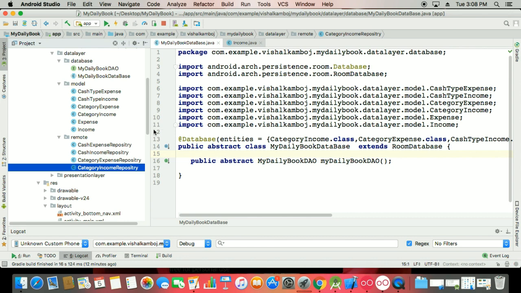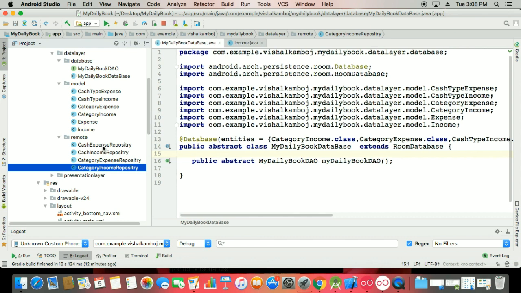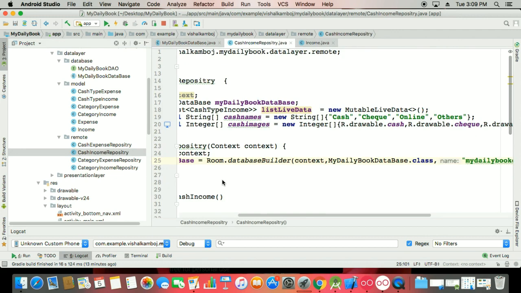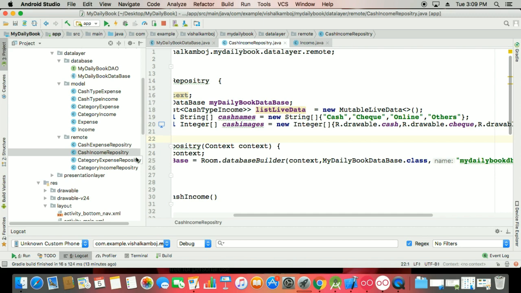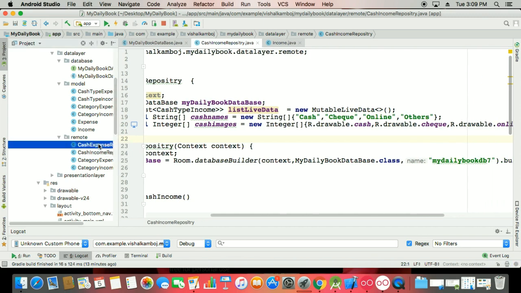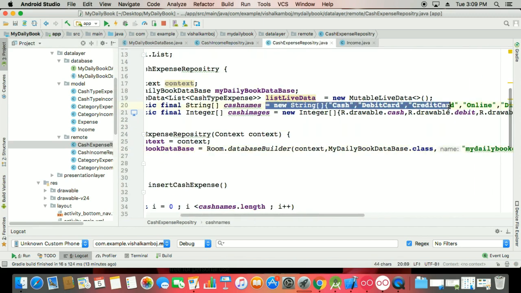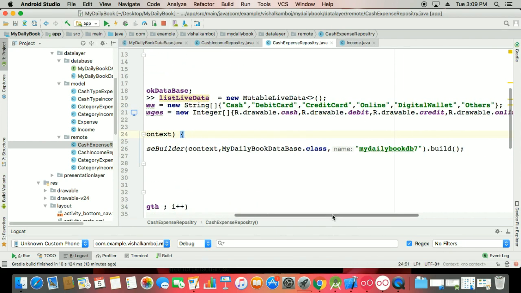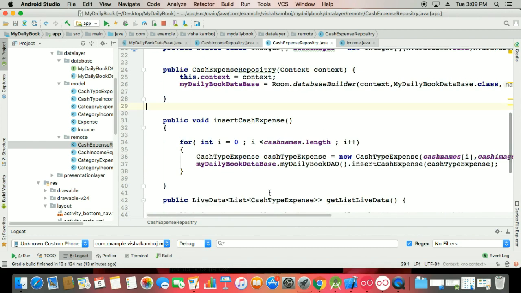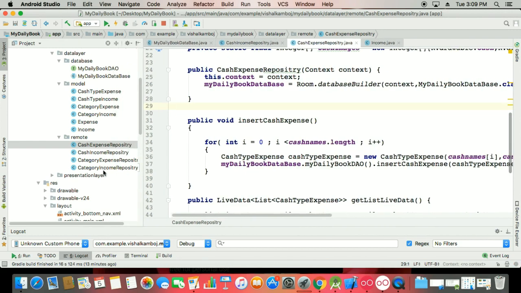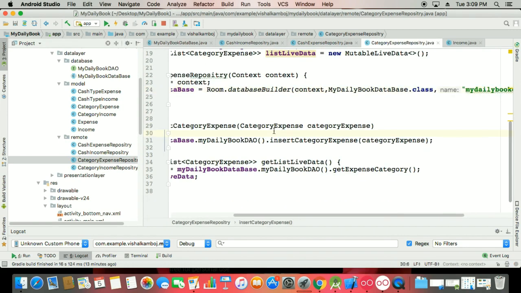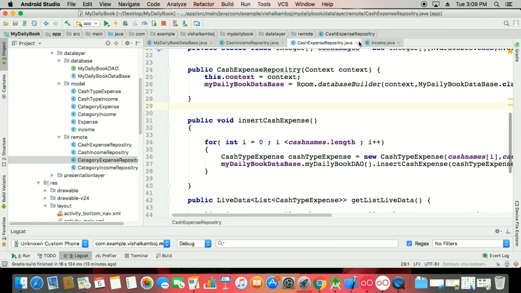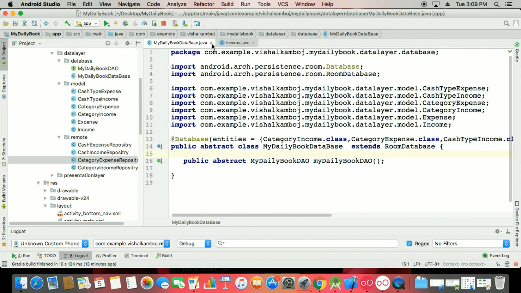Okay, and also I described that last time we have done the cash income repository. Here we have some string values, so the same thing I copied for cash expenses, and only this array is different, otherwise we have the same thing. And just insert the things, just copy paste, and the same way I have done for the category expense, similar. So do not go with that, just practice, copy paste it.